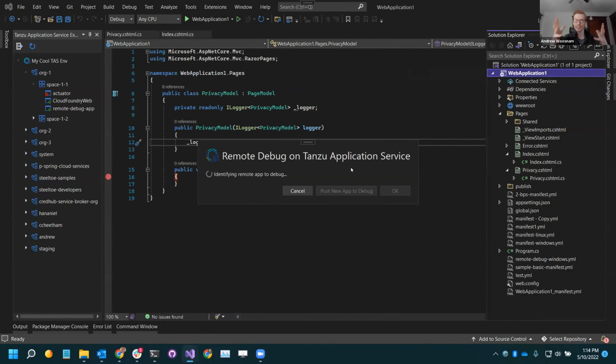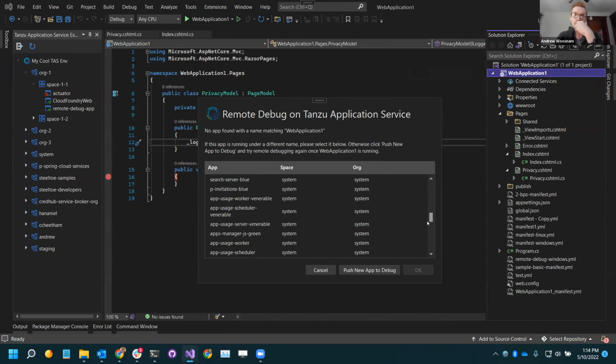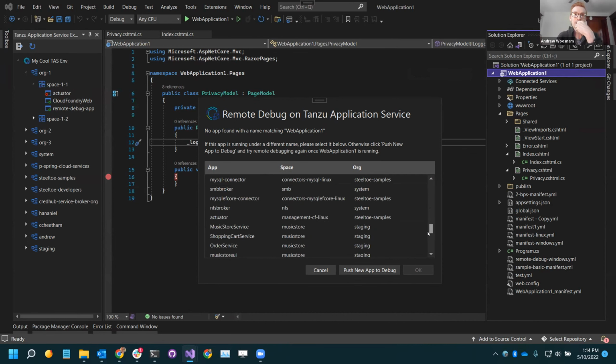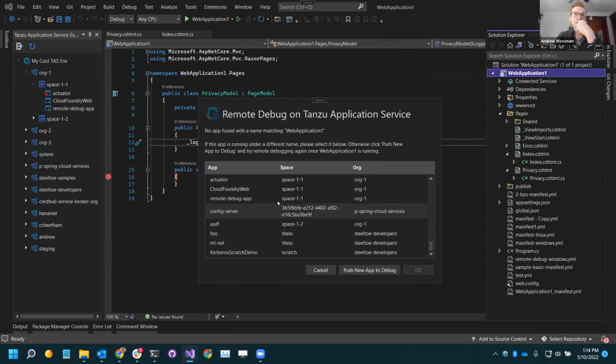All right, here we go. I forgot that the issue last time was that it was saying it couldn't find the remote debugging agent on the app. That's just because I clicked the wrong app in here. The one that I pushed with the remote debugging agent was called Remote Debug App. If I can find it here. That's what I get for rushing through stuff. Did I miss it? Oh, no, there it is.